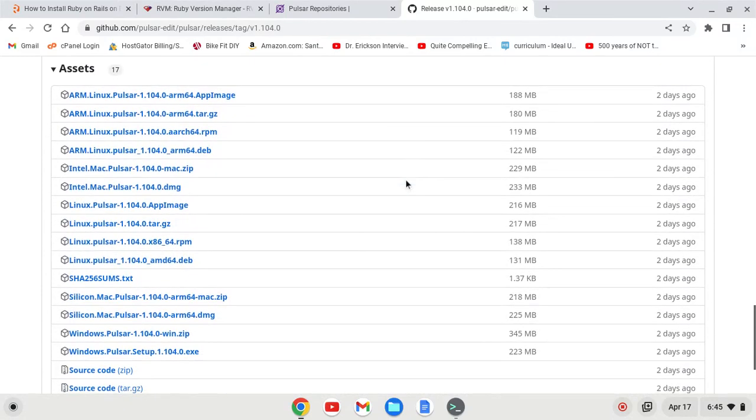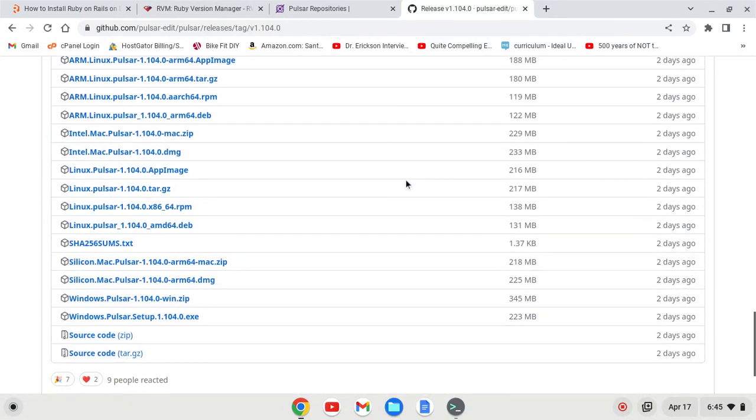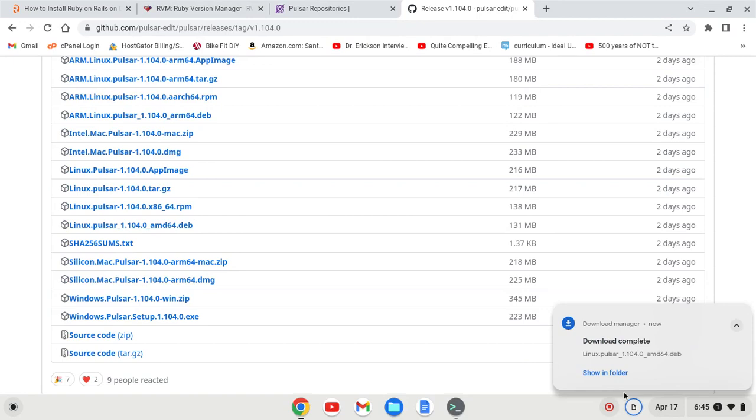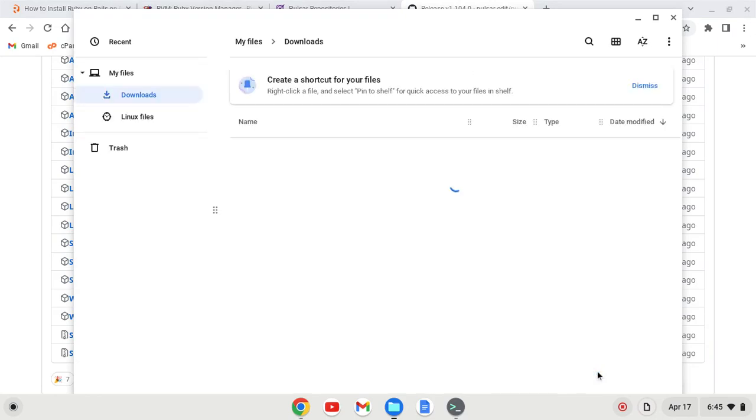and I'm going to go and find the AMD64.deb file. That's the one I want. If you have an ARM Chromebook, notice they have an ARM 64.deb. I want the AMD one, so I'm going to download that, and that's going to go ahead and download. And you'll see here it says Show in Folder. It's going to download to the Downloads folder, but you can also click Show in Folder here.